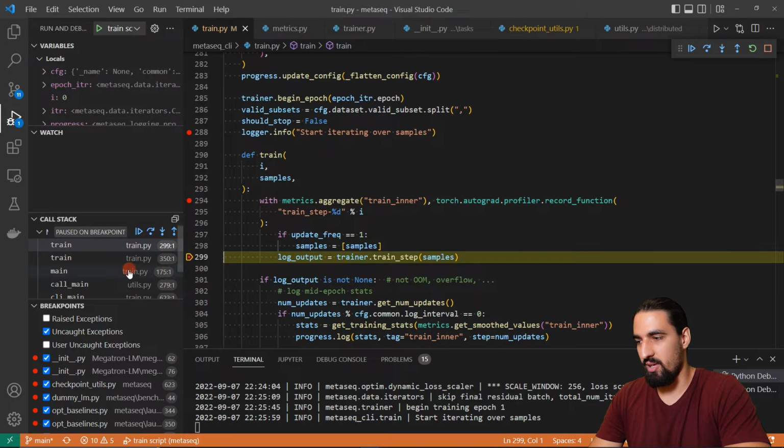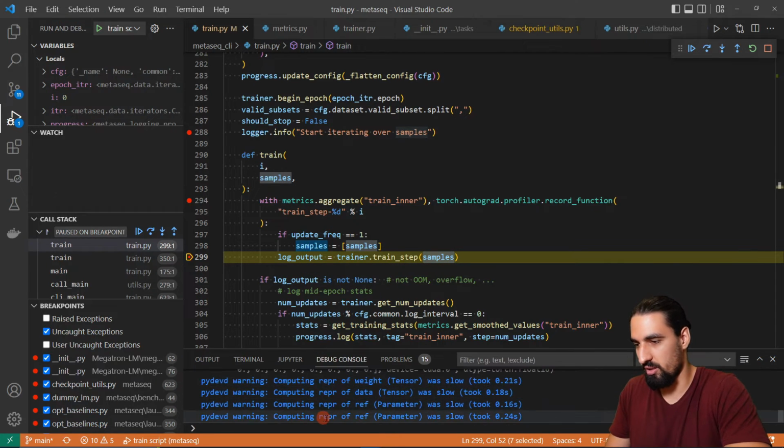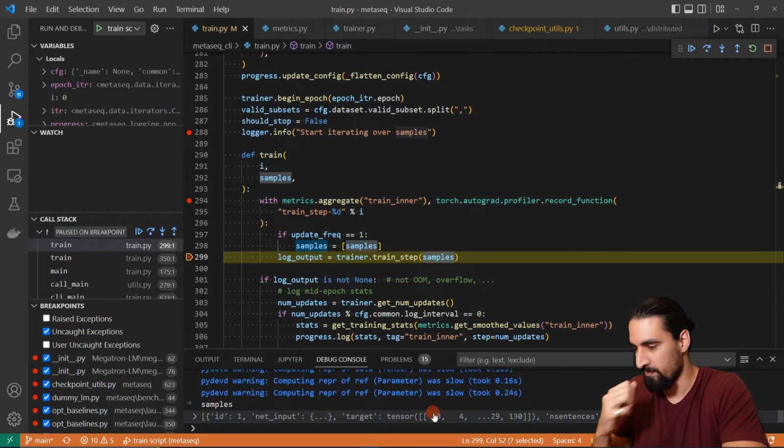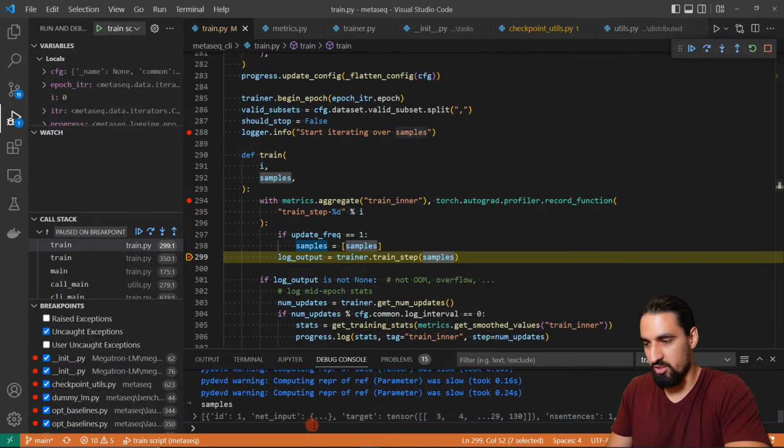So again, the outer train is the epoch train. This one is going to be like the batch train. So we pass just the samples and we do a single forward pass. So let's see what the samples are. Samples is a dictionary. As you can see, we have all of those tokens from the dummy dataset loader.